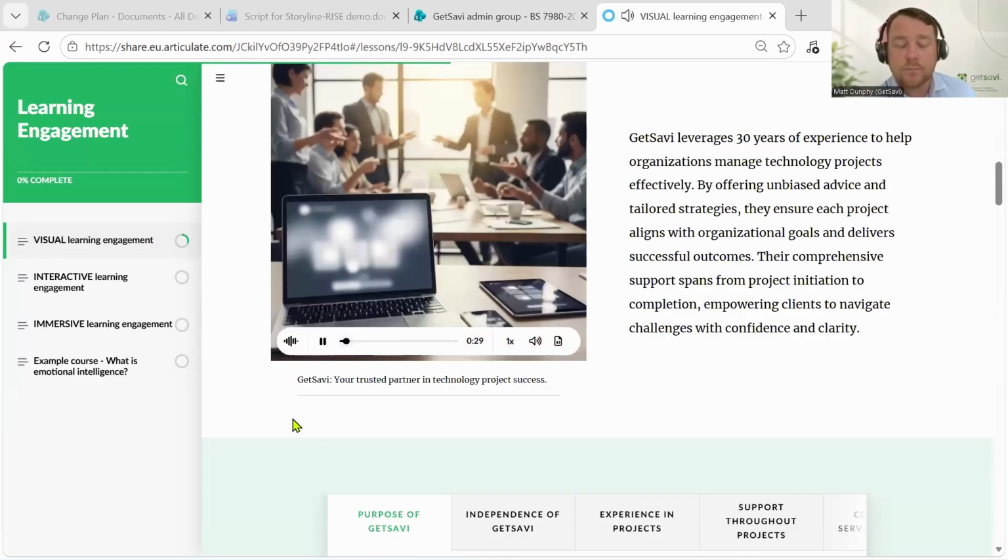Get Savvy leverages 30 years of experience to help organisations manage technology projects effectively. By offering unbiased advice and tailored strategies, they ensure each project aligns with organisational goals and delivers successful outcomes.